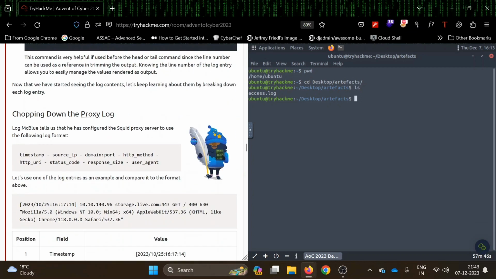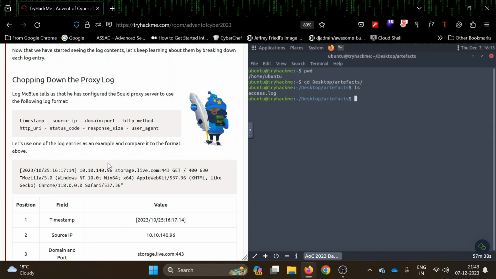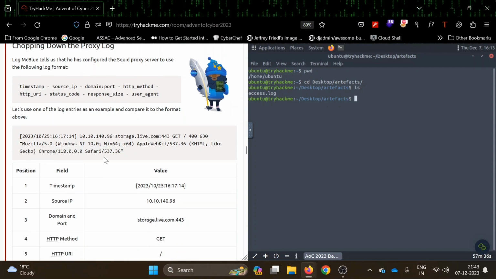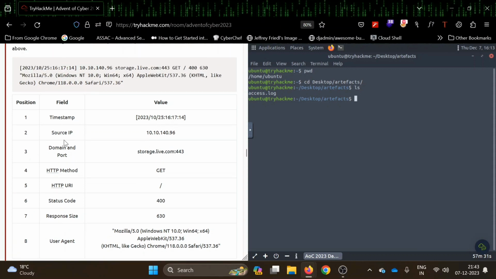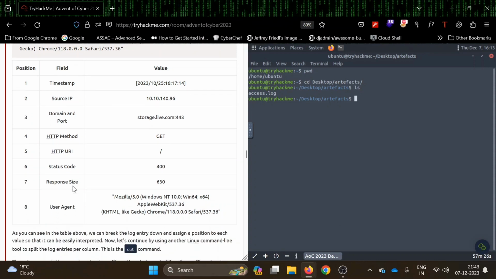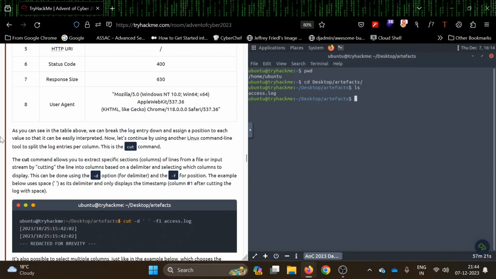Okay. So chopping down the proxy log. Forensics McBlue tells us that he has configured the Squid proxy server to use the following log format. Okay, so this is the following log format. There are a total of 8 positions and they are timestamp, source IP, domain and port, HTTP method, then HTTP URI, status code, response size, and at the end we have user agent. So this is the format of the log. Okay. So as you can see in the table above, we can break the log entry down and assign a position to each value so that it can be easily interpreted.